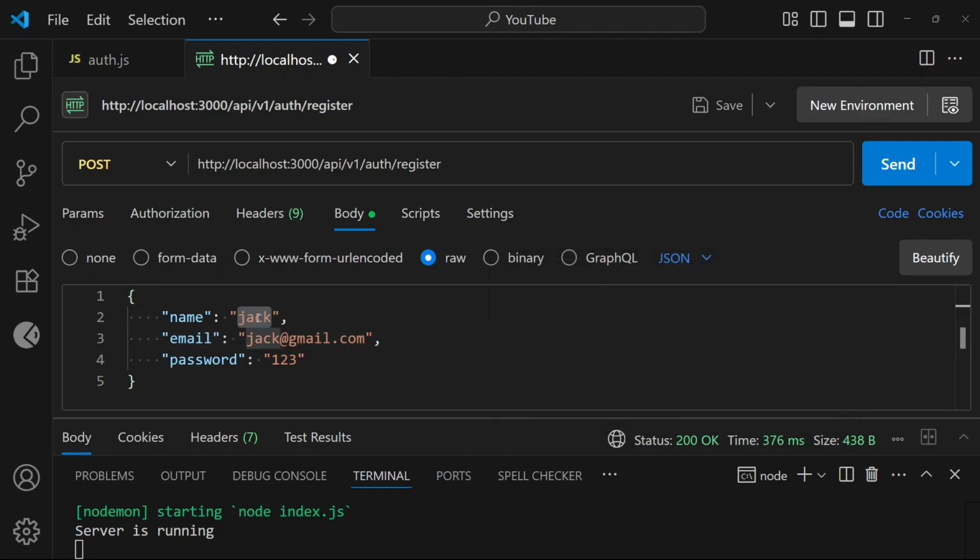We're going to add one more user. We're going to give it a name of Peter. Again, we need to update the email since it has to be unique.